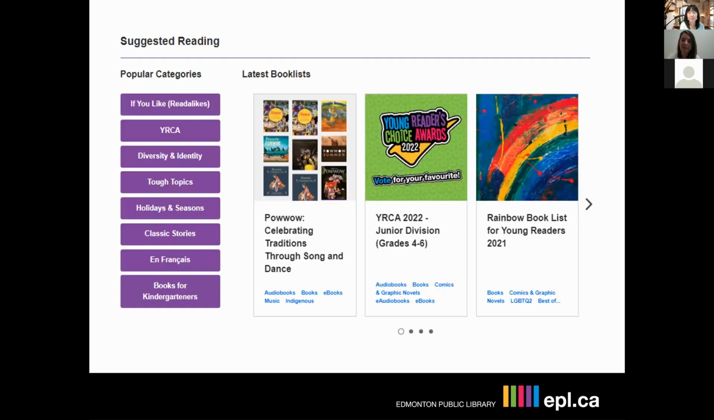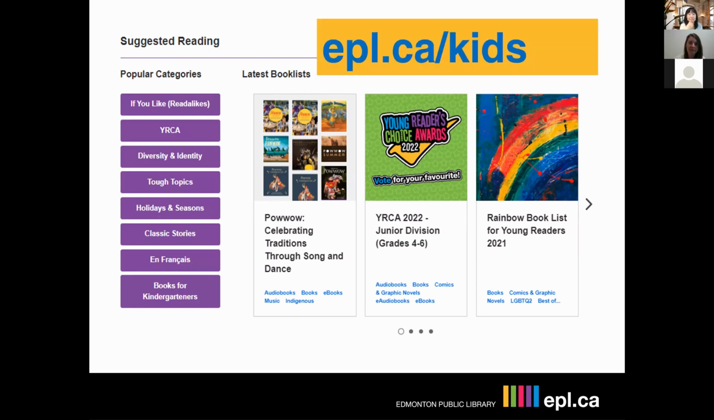So if anyone isn't familiar with how to do this, or maybe you need some tips about how to choose a good book on a good theme that your kids are going to like, then we have lots of book lists and recommendations on our website, epl.ca/kids, which you can check out later.